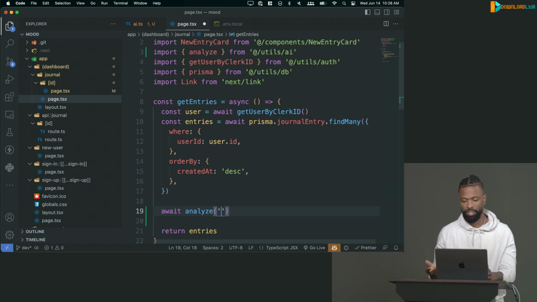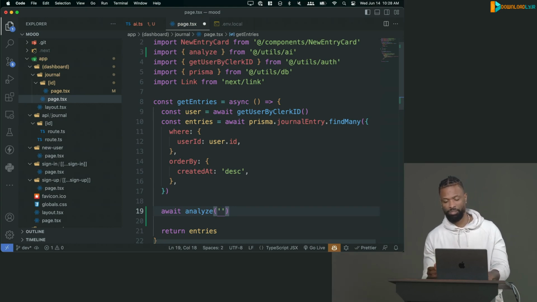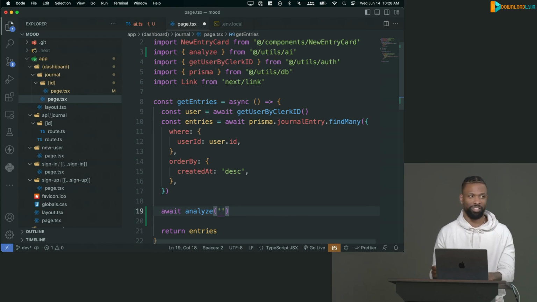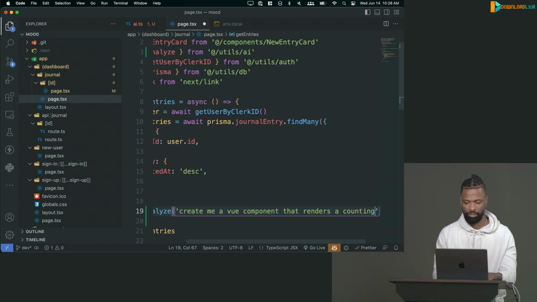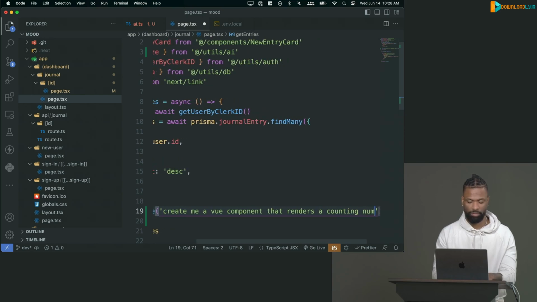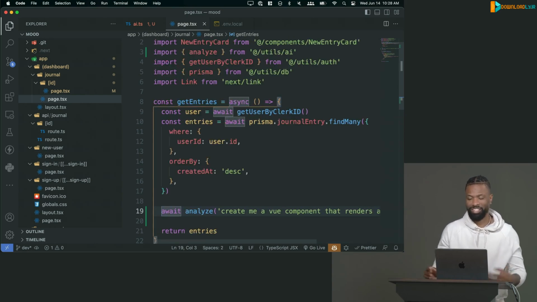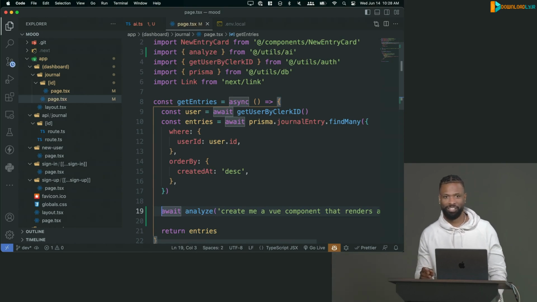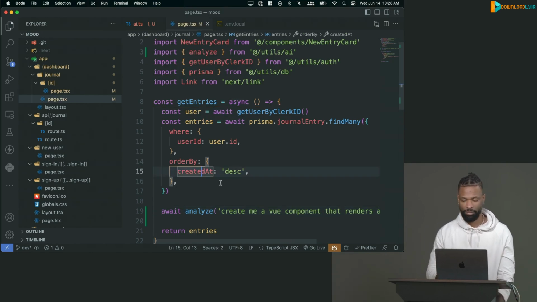And if you haven't used GPT or ChatGPT, you might be asking, what do I put here? What do I say? You can say anything. It really doesn't matter what you put. I can say, create me a view component that renders a counting number. It doesn't matter. You can put whatever you want here. You can ask it to give you a nutrition plan if you want. It doesn't matter.